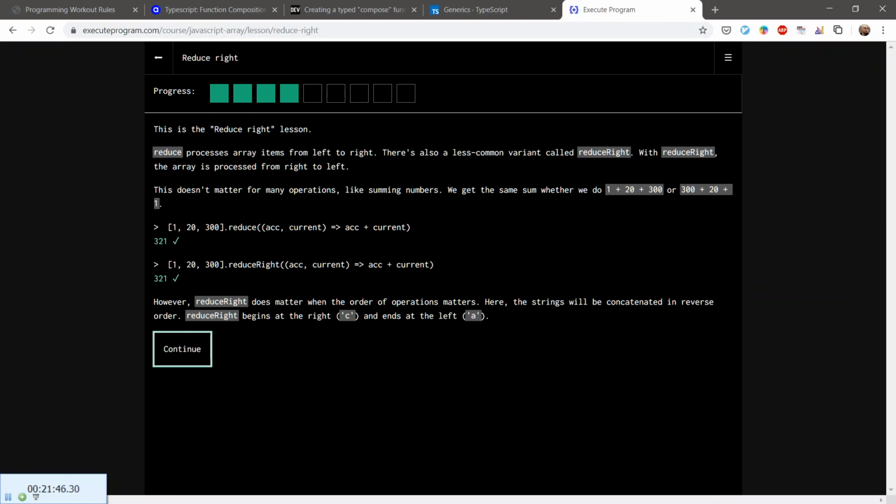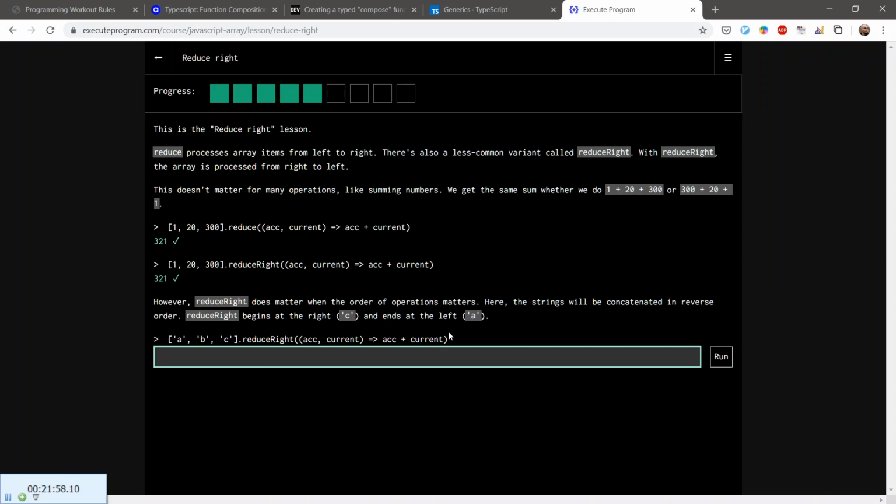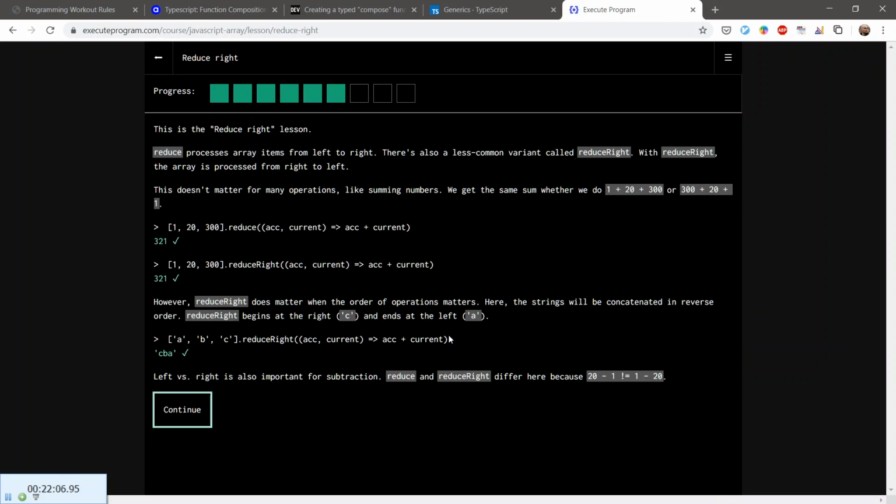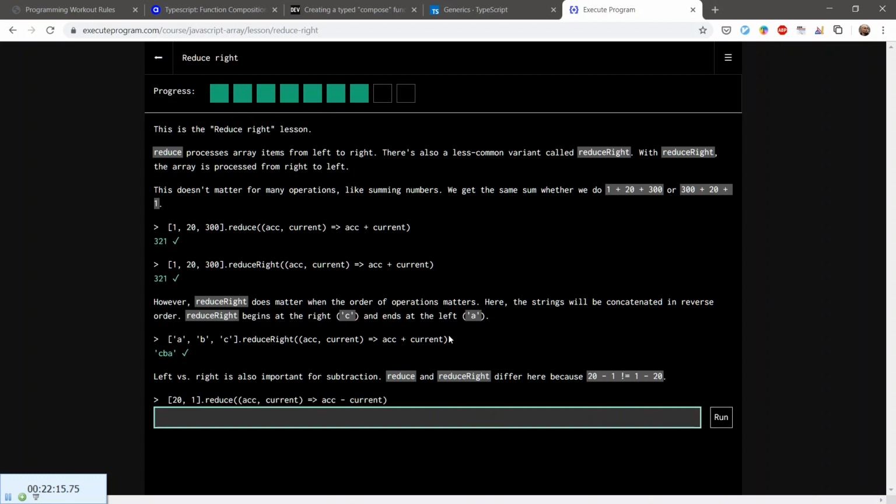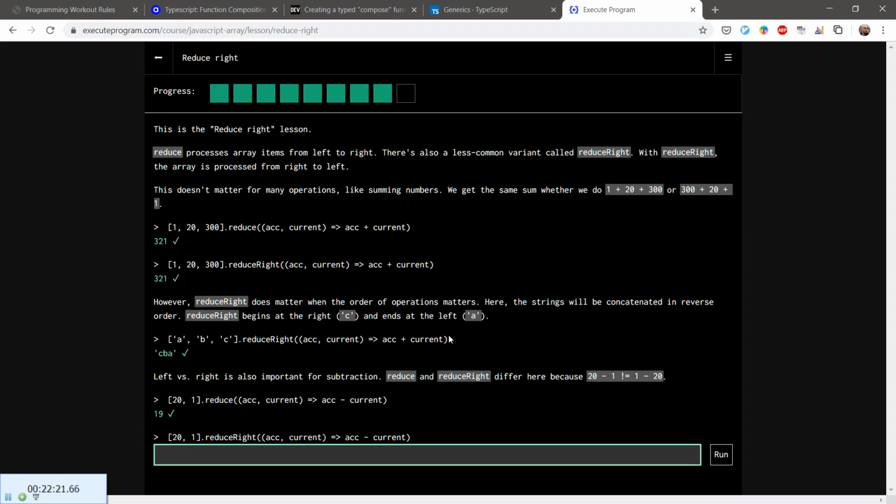However, reduce right does matter when the order of operation matters. Here the strings will be concatenated in reverse order. Reduce right begins with the C and ends with the left A. So it will be a string with CBA, like so. Left versus right is also important for subtraction. Yeah. So reduce, this one is 19 and this one is 1 minus 19, so that is minus 19.